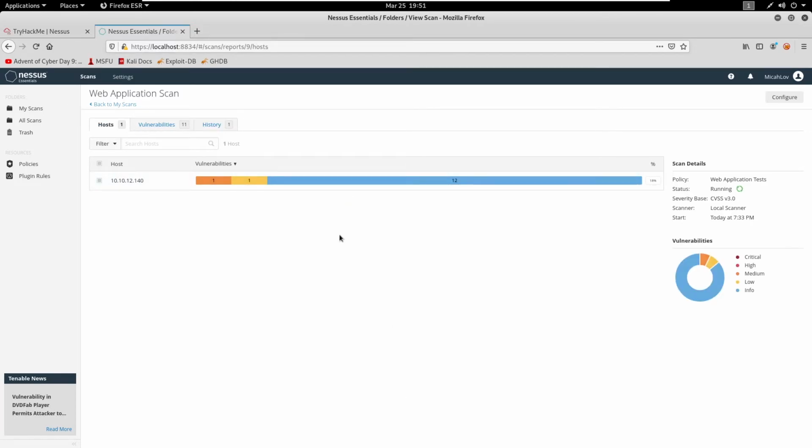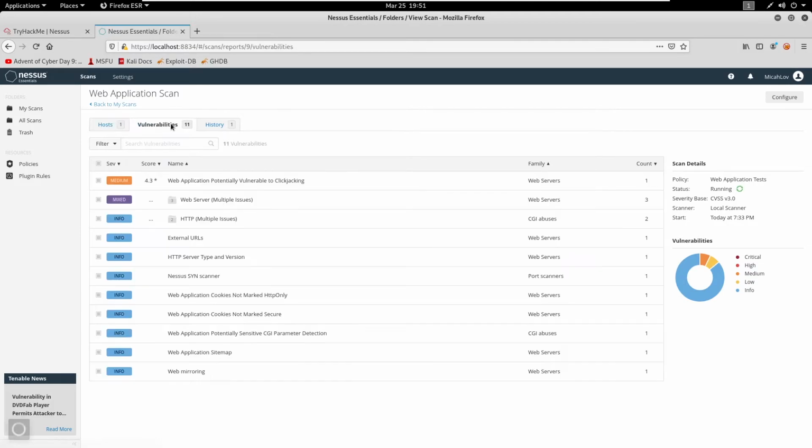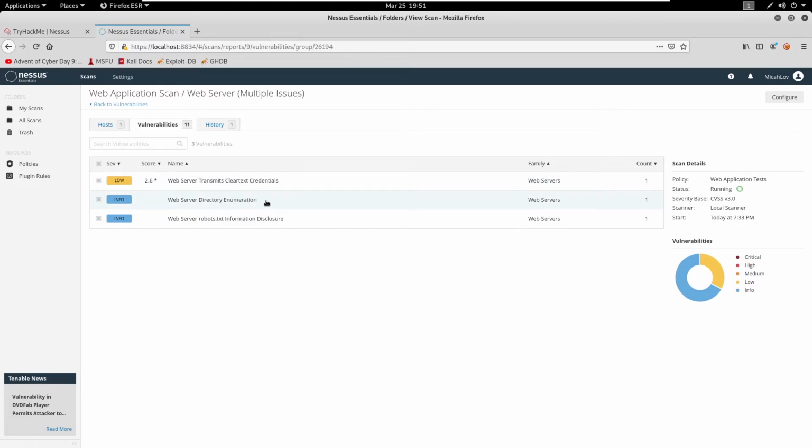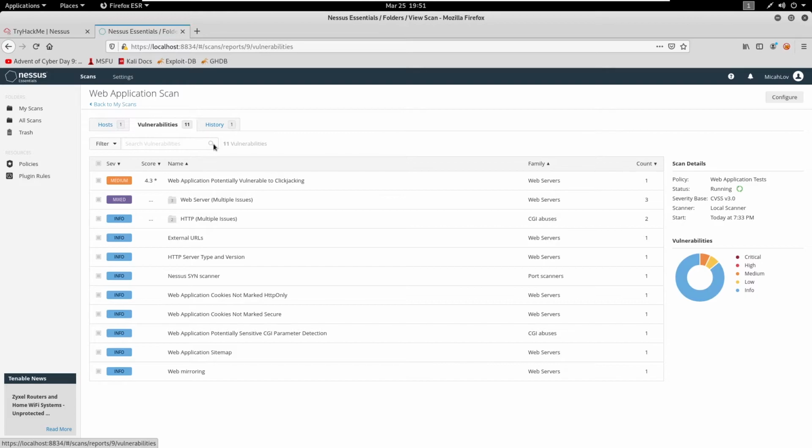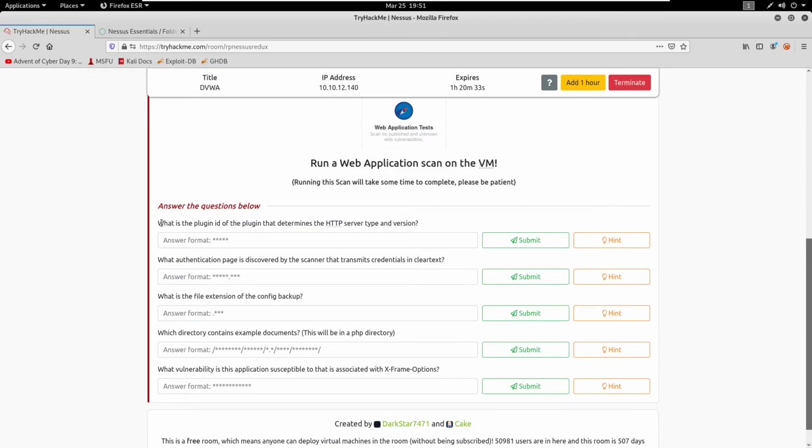Okay, we are back. It's been about 20 minutes of scanning. We finally got some vulnerabilities that popped up. And what you can see that's different about this web application scan is that there are actually different severities than just informational. So there's a medium severity. Should I click this one? This is a low severity. But before, on the other scan that we did, there's only info severities. So going back to the first question, what is the plugin ID that determines the HTTP server type and version?